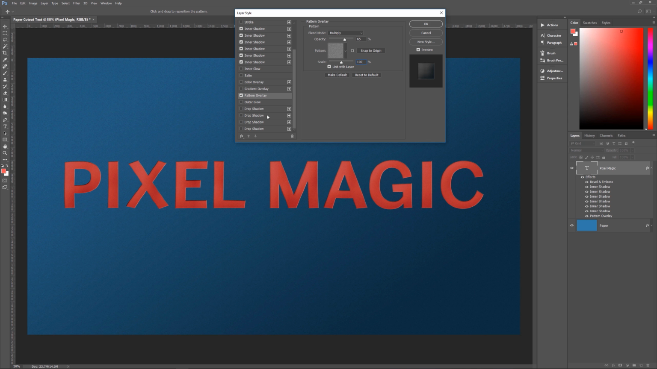Okay, and the next thing that we're going to do is add in a bunch of drop shadows, and that will help make it look as if our text has been punched through the topmost layer. As you can see here, it's the bottommost layer of our layer palette, but it will look as if it is the top layer of paper.